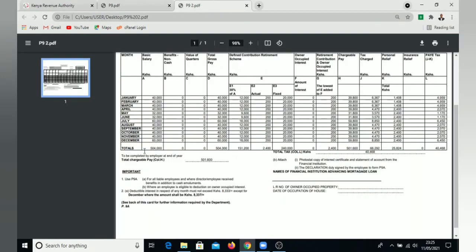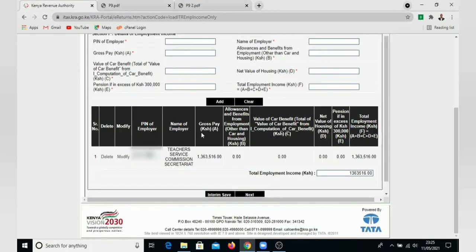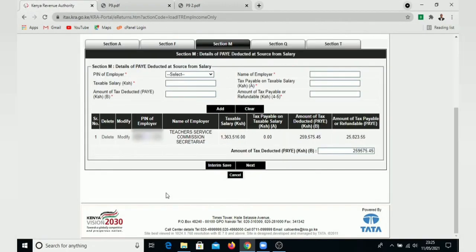If you're a different kind of professional, your total pay is on basic salary or rather on total gross pay, which is highlighted on column D. So once you confirm that, you're just going to click next.